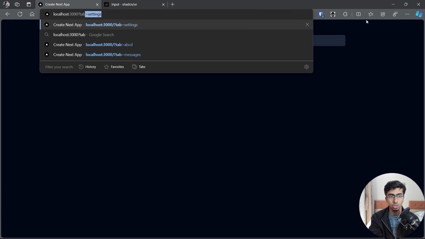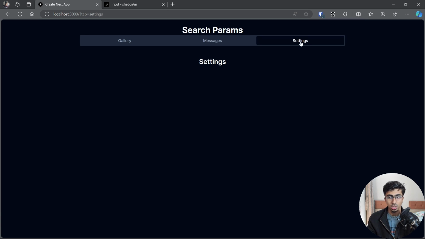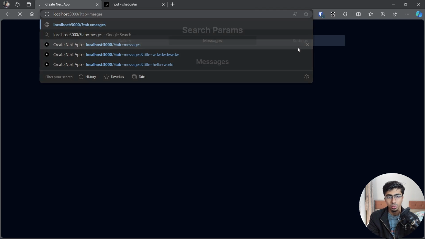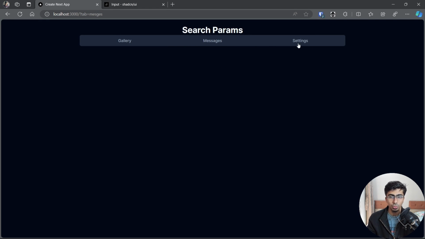If I were to change this to, let's say, tab equals settings, you see settings is focused. If I change this to messages, now messages is focused. But what if I change this to something weird? All right. You see no tab is focused, but by default we want gallery to be focused.